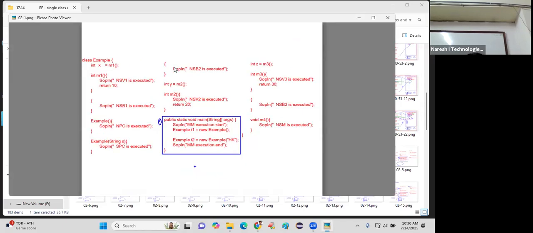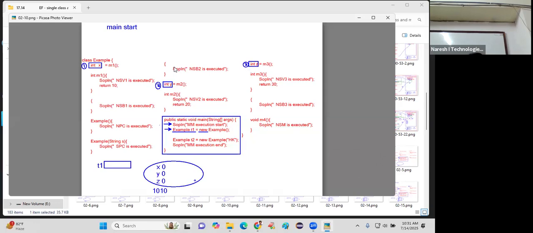Now, please verify your points. I'm checking here. Class Example. First, class loaded. Static variables not available. Static methods, static blocks not available. Main method. In the main method, SOPLN main start. Example E1 variable created. New keyword will go to the Example class. From the Example class, top to bottom searching for non-static variables: X0, Y0, Z0. Everyone have done the same? If not, correct it.